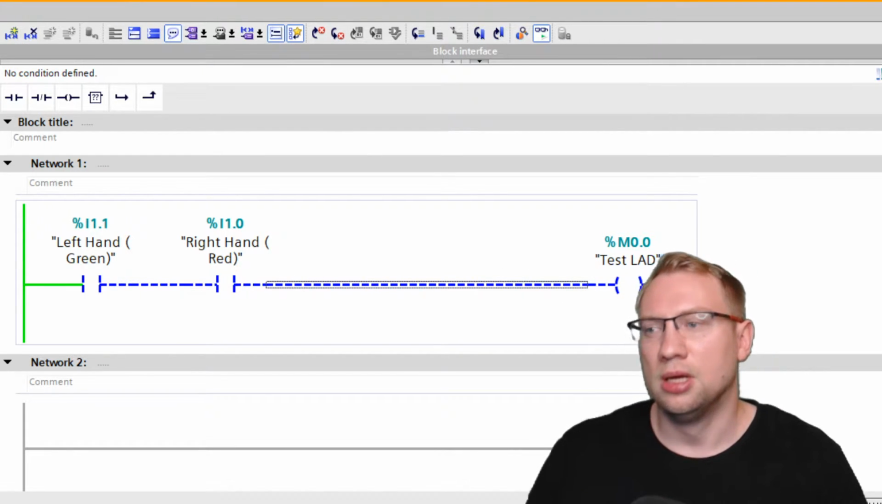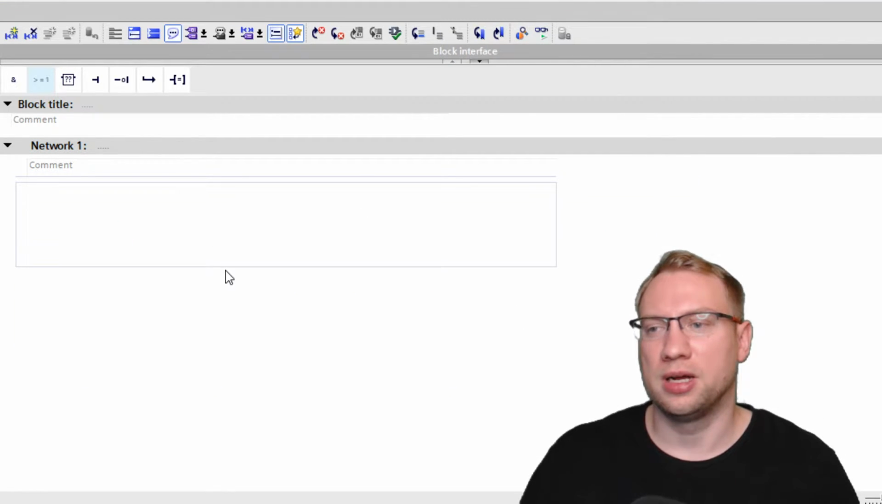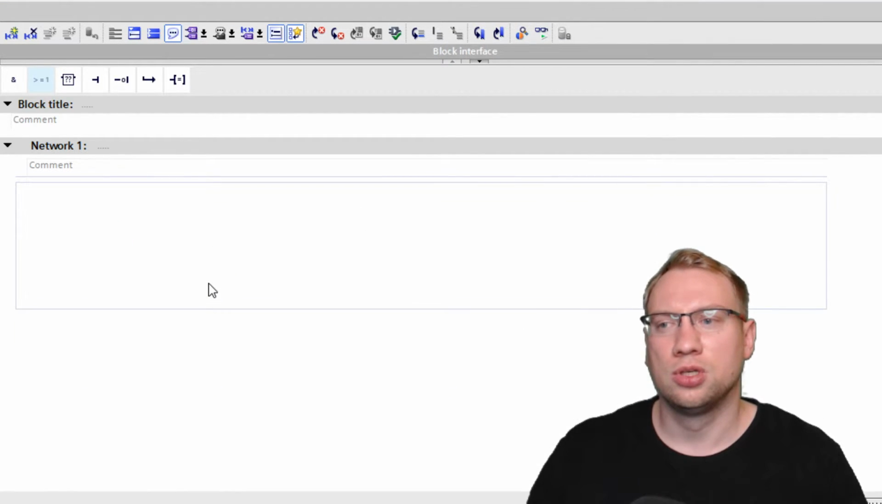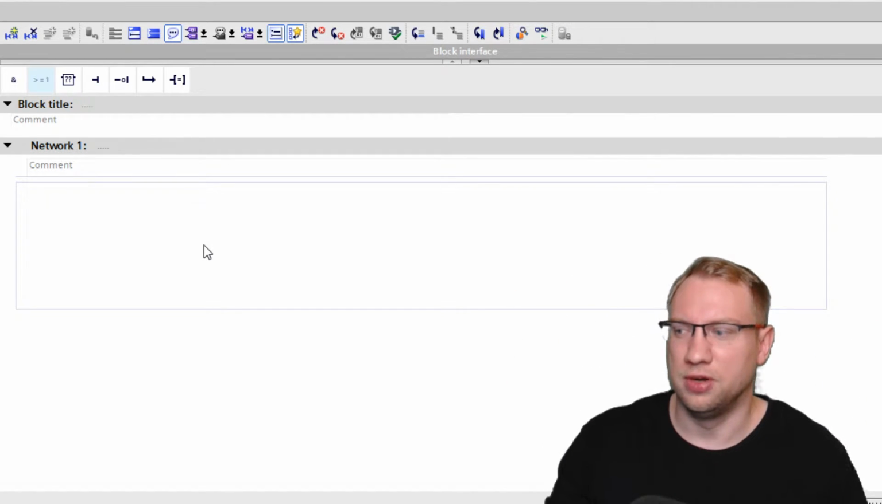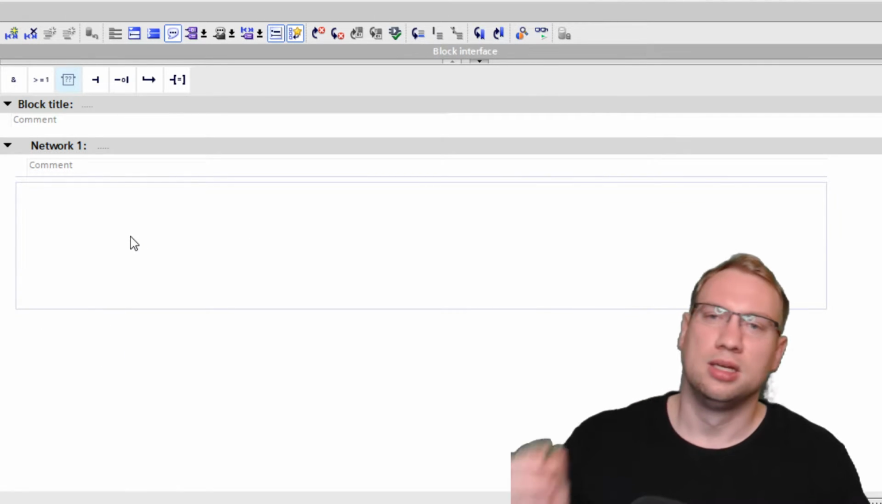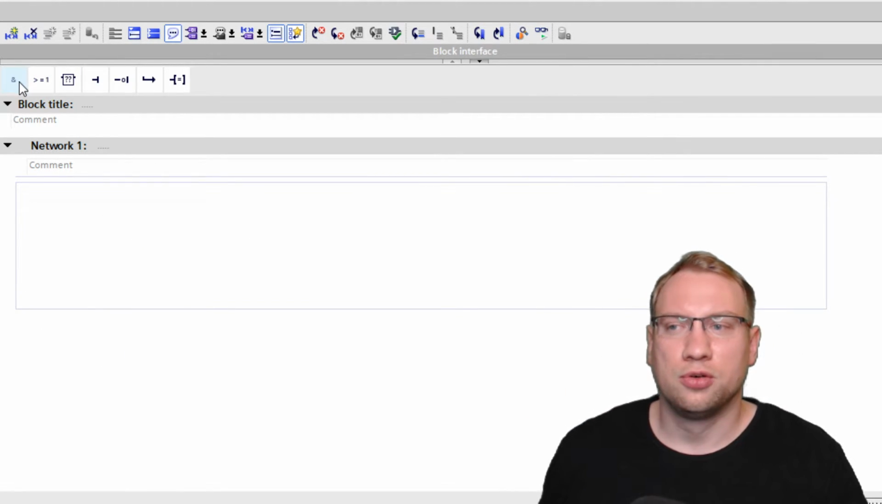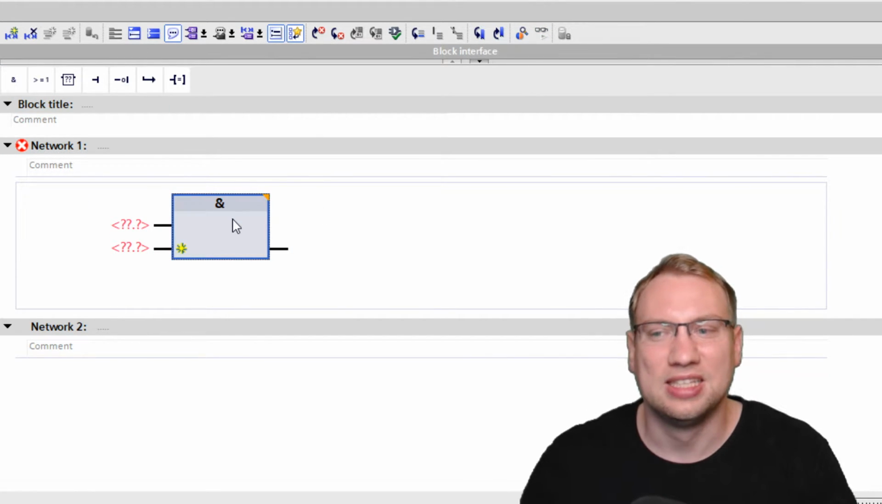Pretty simple. Next language is FBD, function block diagram. It looks a little bit more simple if you ask me, but if you have really huge networks, it looks very, very big and a little bit clumsy. You can lose the overview. The good thing here is you have on top this AND, right? You just click on the AND and there you have it. This is an AND operation.